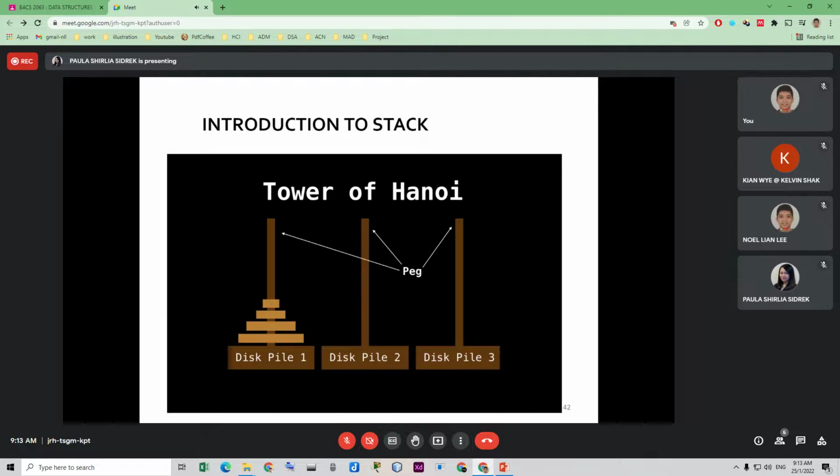The game is played as follows. You start with a pile of disks on the first peg on the left, and the objective of the game is to move all the disks to the rightmost pile. At each move, you can move the top disk of any pile to any other pile, with a restriction that no disk be placed on top of a smaller disk.